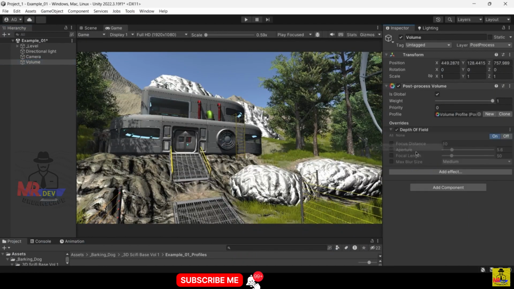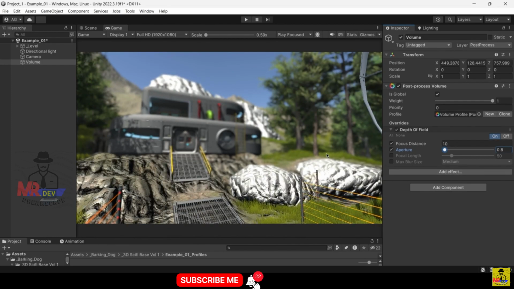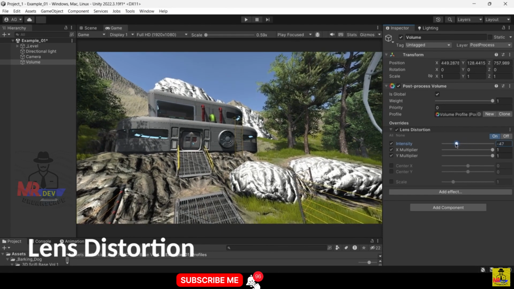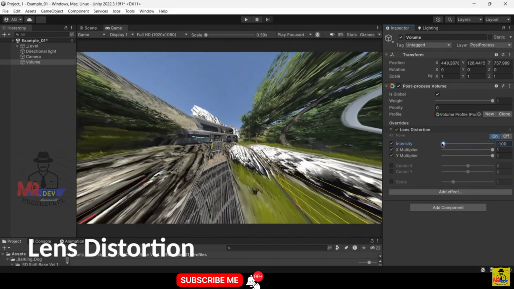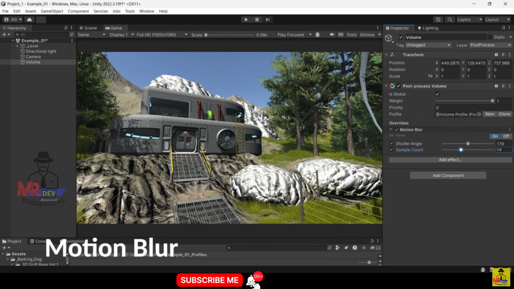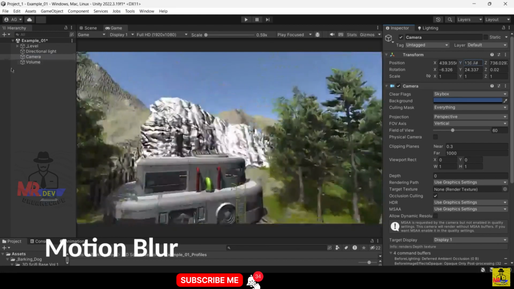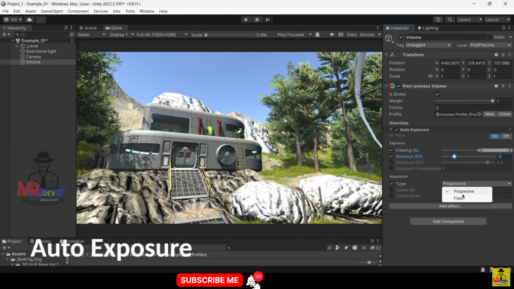Now let's examine these effects in order. Depth of field: you can use it to focus objects or blur the background. Lens distortion allows you to change the angle of view. Motion blur blurs fast-moving objects. You can see this kind of effect in many games. Auto exposure allows you to adjust the scene brightness.